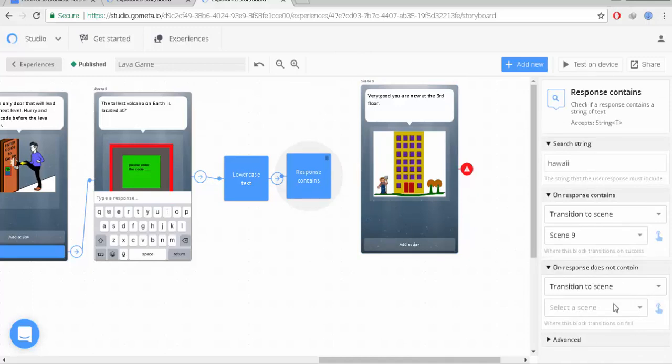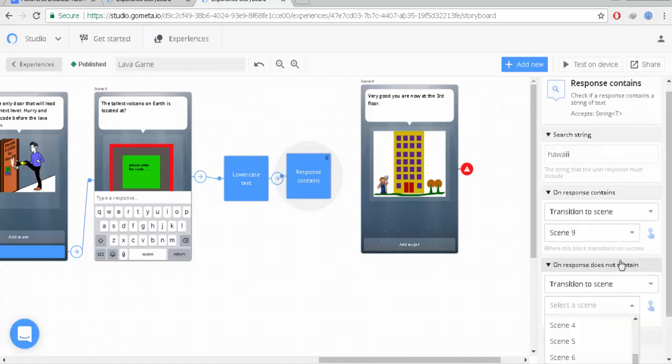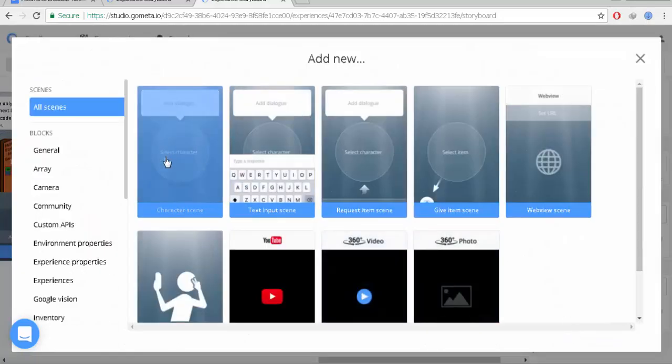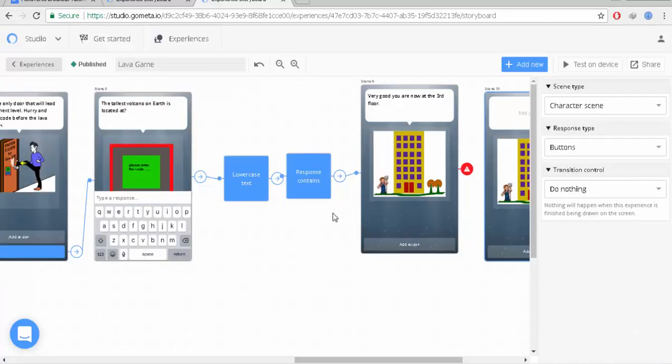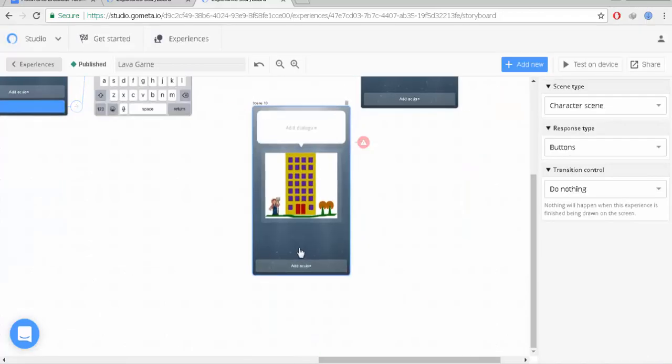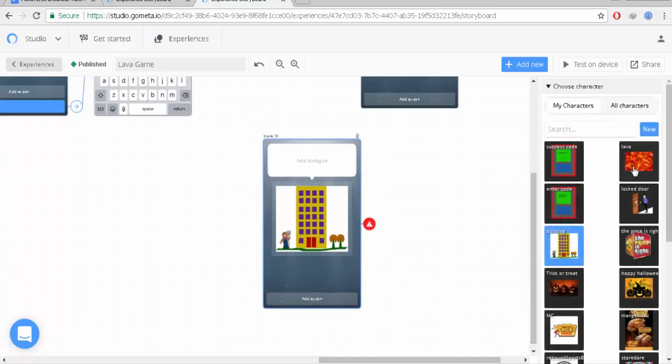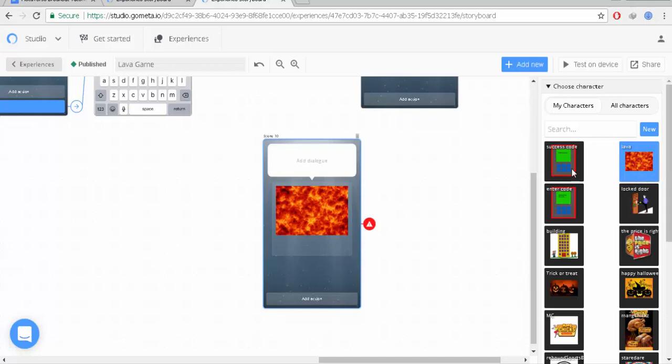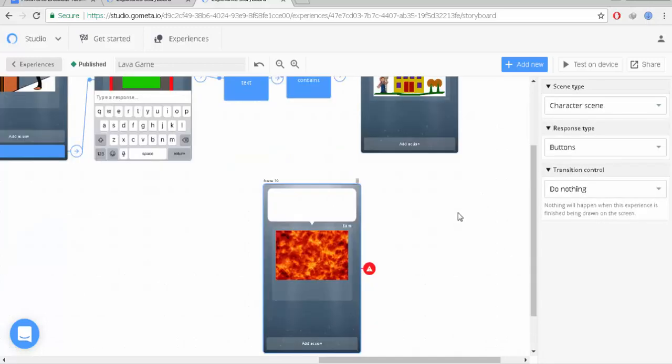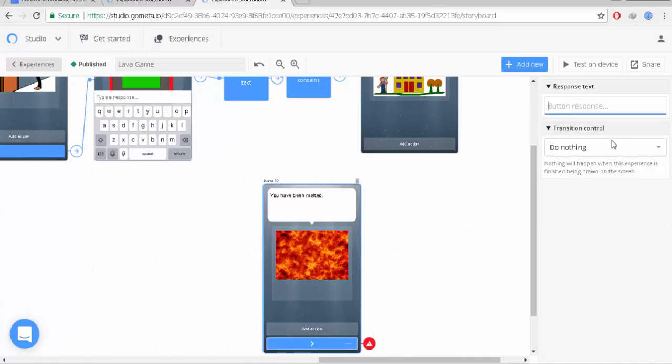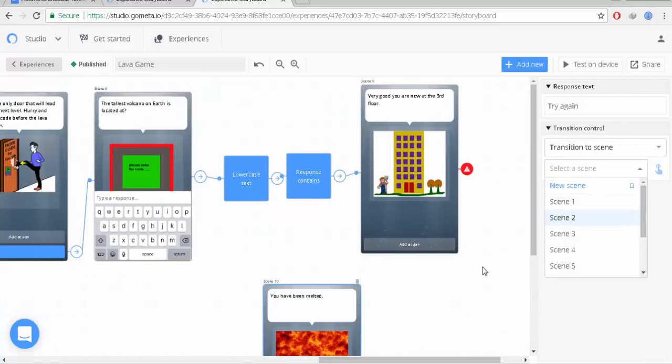Okay, then if the answer is not correct, we're gonna have a new scene. Okay, I'm just gonna place it here. Gonna write magma lava, then we're gonna write you have been melted. Okay, so first button is try again. We're gonna transition that to scene 8.